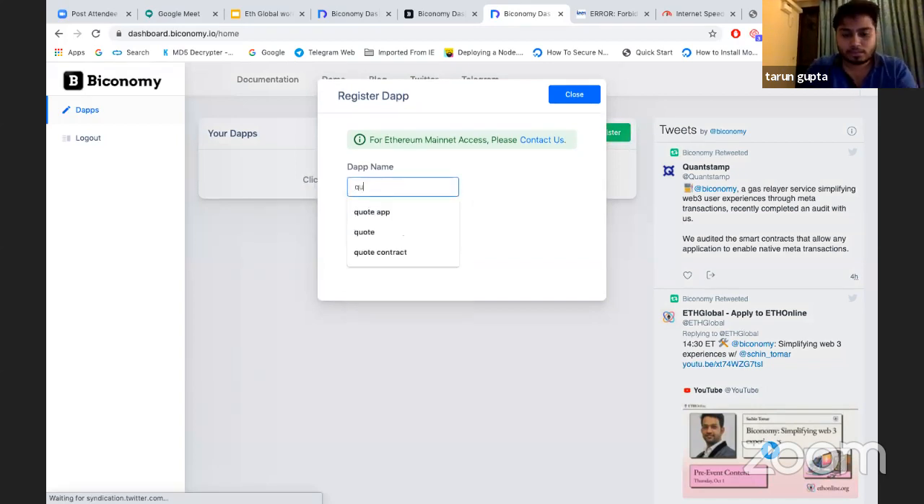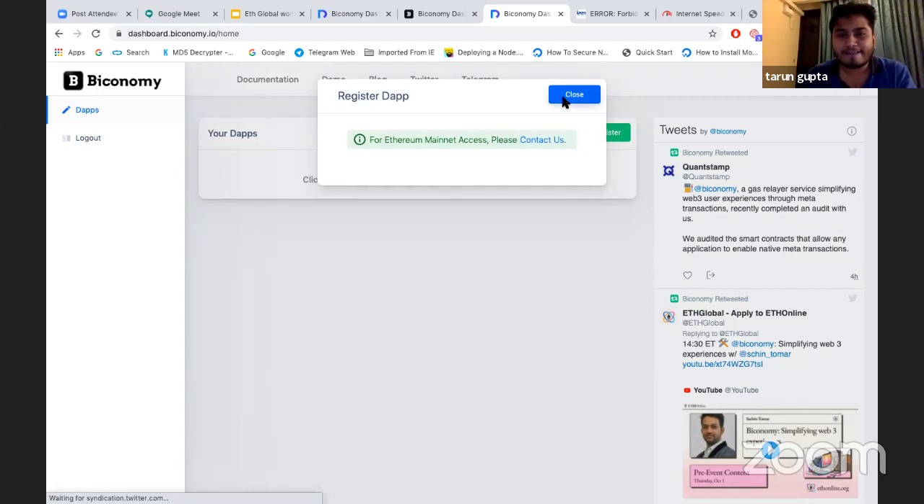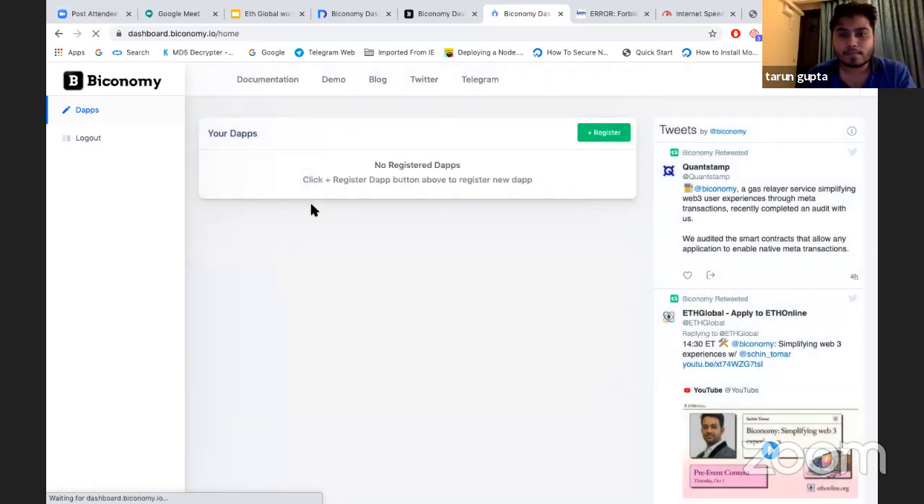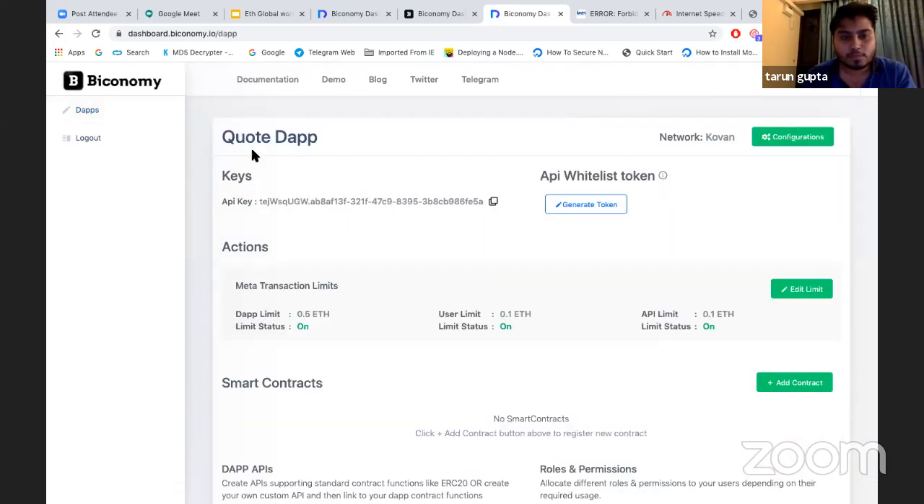So you can say dApp, and you have multiple options for the test networks. We have Ropsten, Rinkeby, Kovan, and various layer 2 networks as well, like xDai and Matic. For mainnet access, definitely you need to contact us. So let me do it on Kovan. I guess my internet is slow. So yeah, my dApp has been created, and if you go inside the dApp, you have multiple options here.